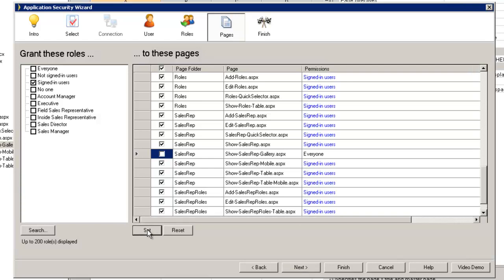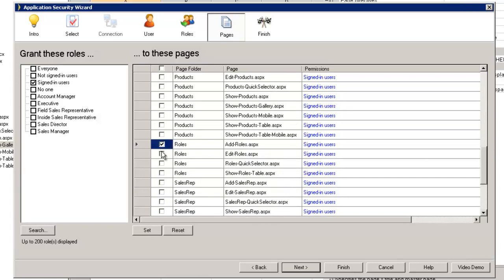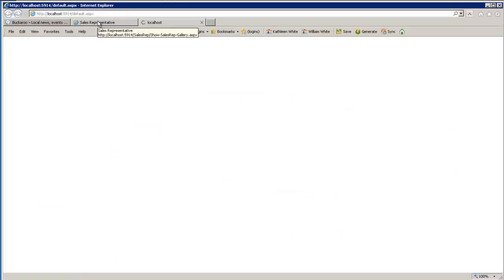Let's set that. But in addition, I don't want just being signed in to be enough to access the roles tables. I want to make sure that for the roles tables, we take all the check marks off. For the roles tables, the sales rep roles and the roles themselves, you'll need to be an account executive. So I don't want just a signed-in user, I want an account executive. And once we have completely selected the roles we want, let's finish and build the application with security so we can try it out.